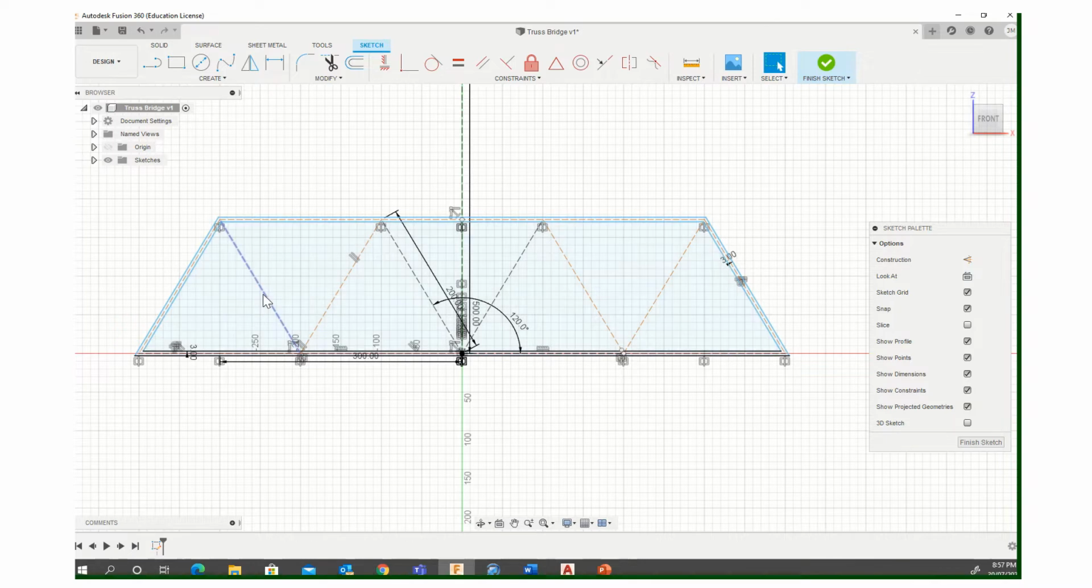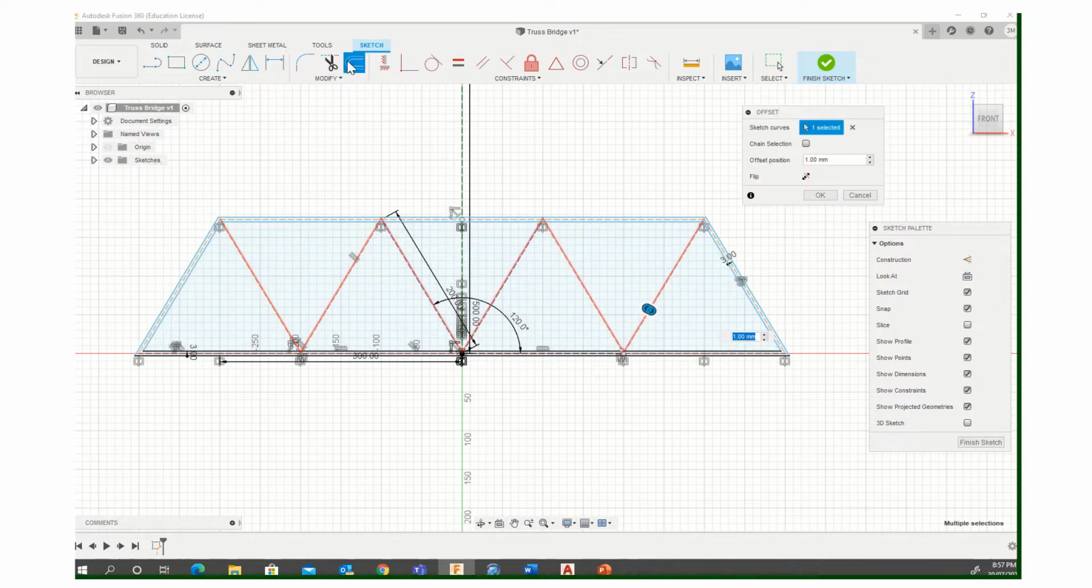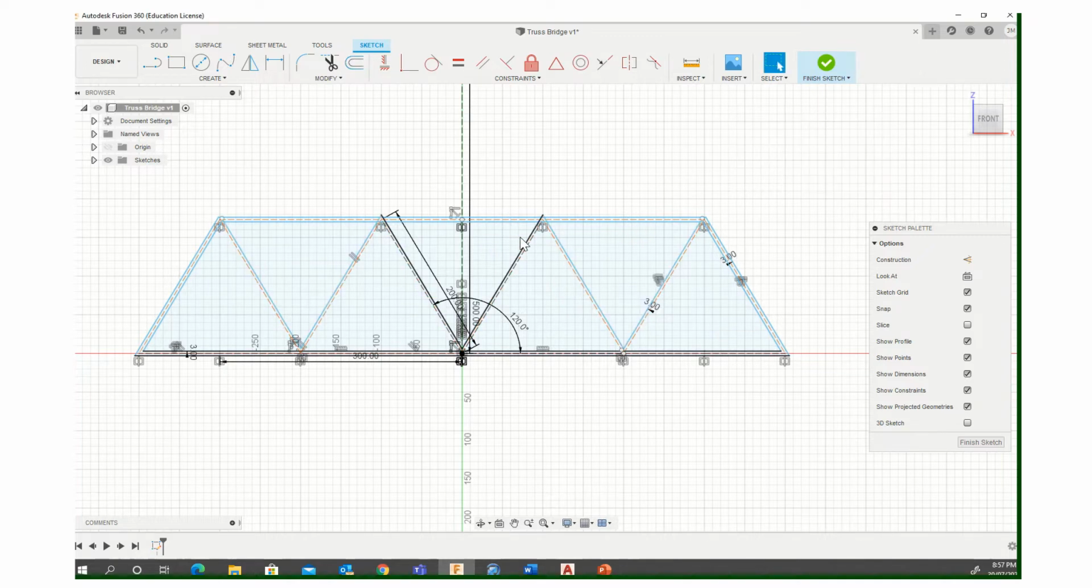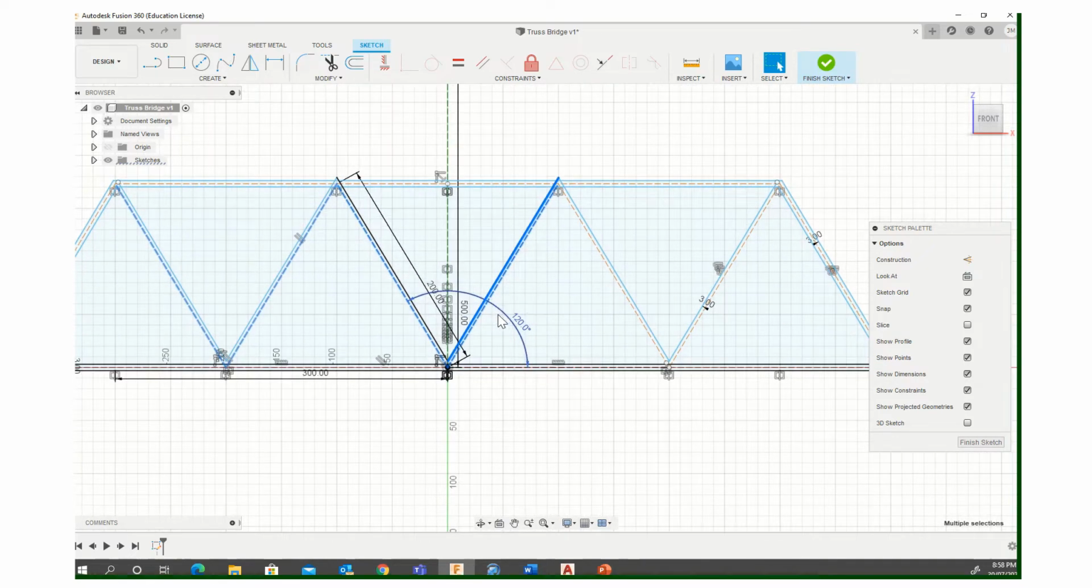Now let's create the beams inside the diagonal members. So offset tool, trim, mirror, and then we select again. Be sure you select the construction line, otherwise you get trouble in there.